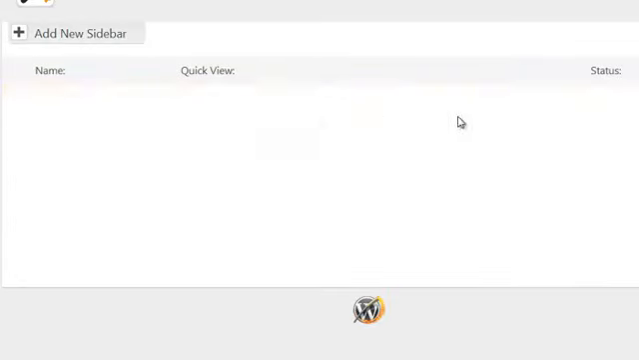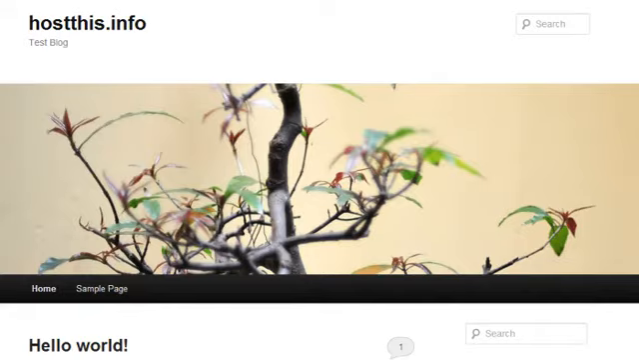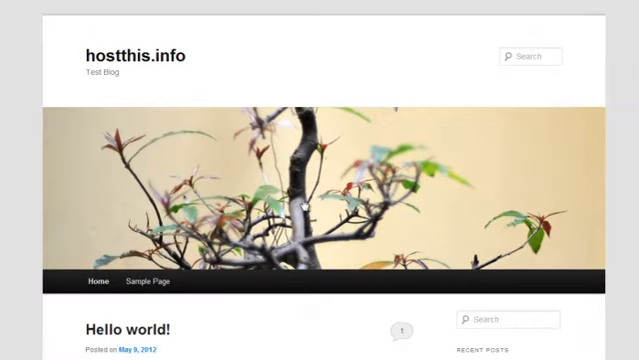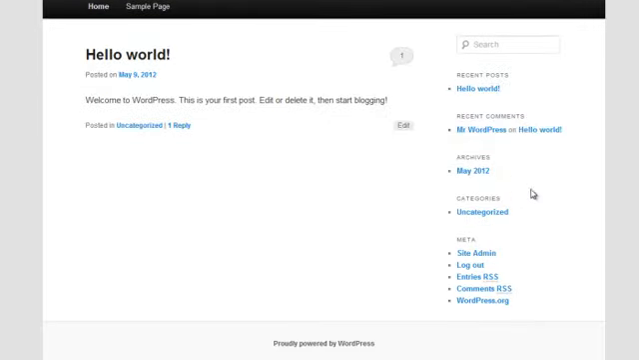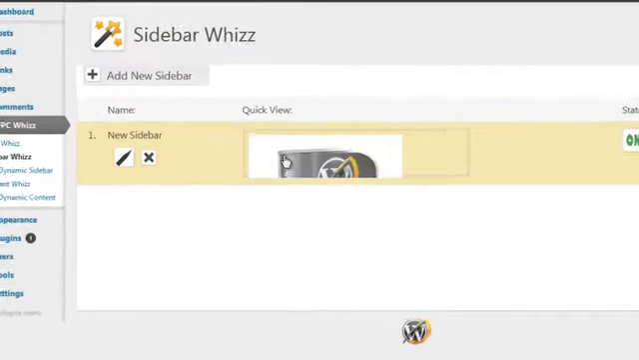Now that's our sidebars created. You can see in the status is on here. We can now go and either edit this or delete it. We can turn it on or off. And if we go to our blog and just refresh the page, you'll see that it's not appearing, and that's because we need to just move it on our widget section.